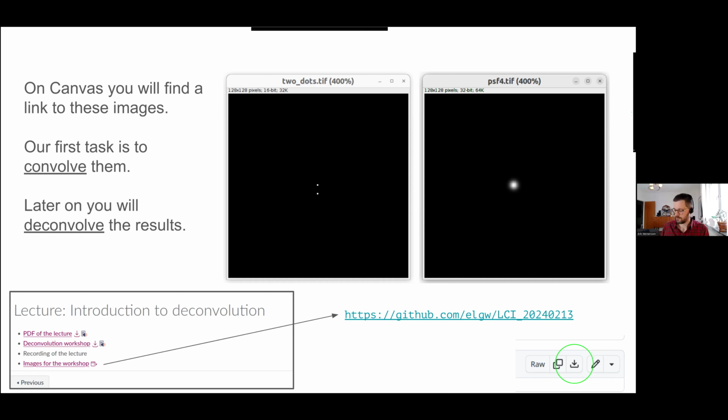Is it images for the workshop? That's where we should click, right? Okay, images for the workshop. Yes. Then you do that, and then it opens. It goes to GitHub. Yes. Please, anyone, if you have issues following, let us know.